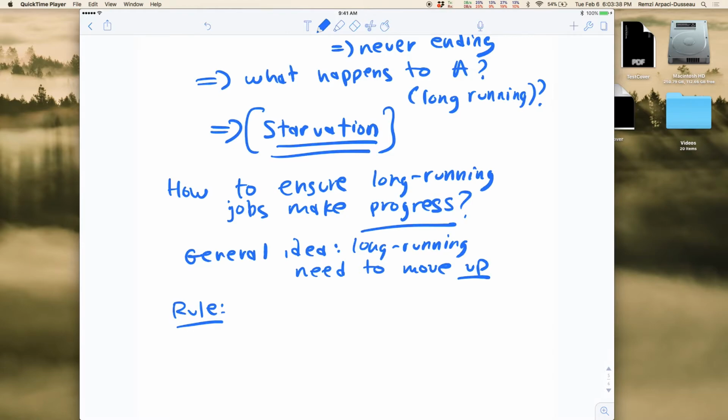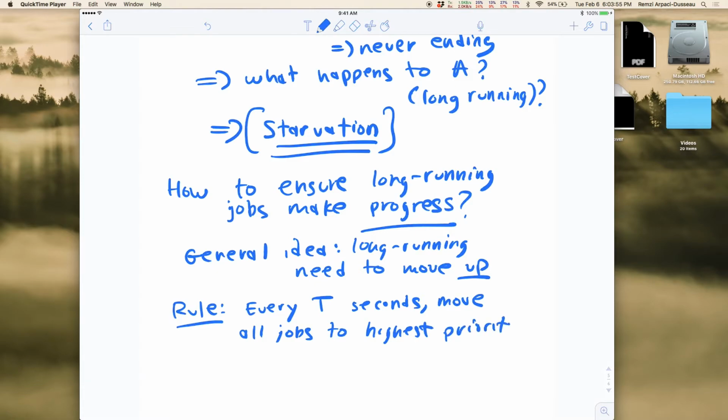So the rule that we're going to add is that every, say, T seconds, we're actually going to do something very simple. We're just going to move all jobs to the highest priority. You could do it differently. You could move things up more slowly or whatever. But it's simple just to say, we're going to move you back up to the top.